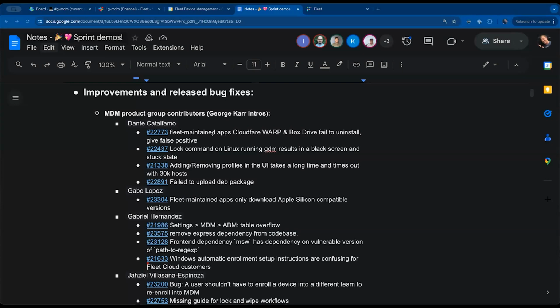So trying to move quickly, since we did have plenty here, we've got fleet maintained apps. For 2 of our fleet maintained apps, when you hit uninstall, it would give a false positive and it would still be present on the device. Dante fixed that up. There were some registry issues where it just looked like it was still installed, even though it was removed. So that has been resolved. A lock command on Linux that we're running GDM would result in a stuck state, so he updated the lock script to also support GDM running Linuxes.